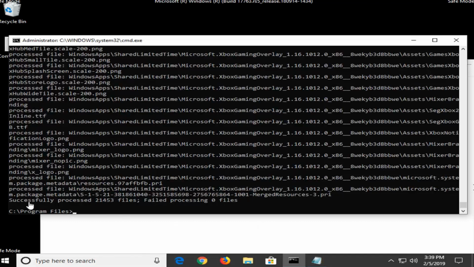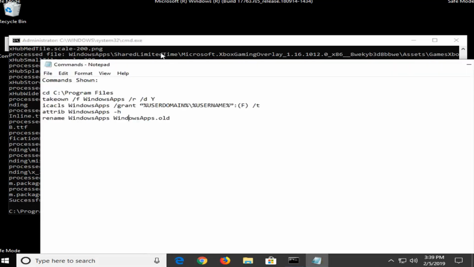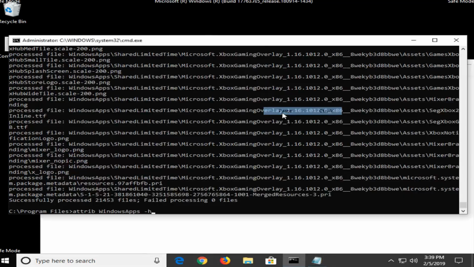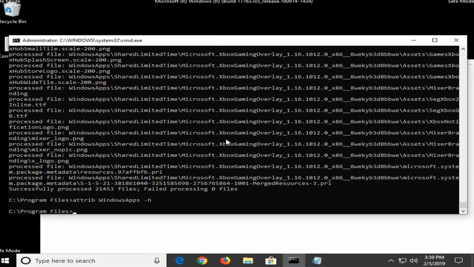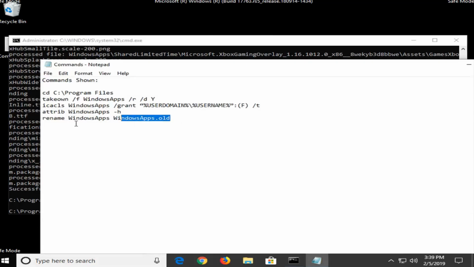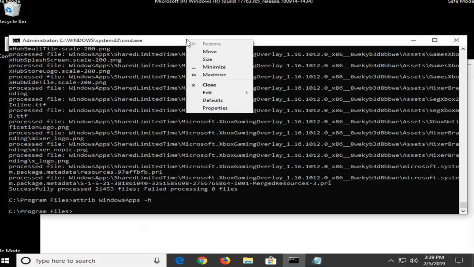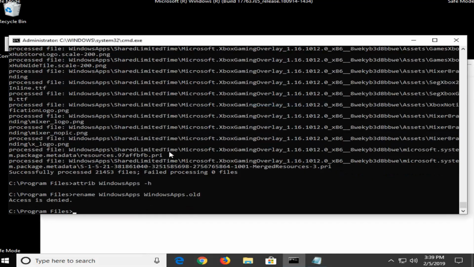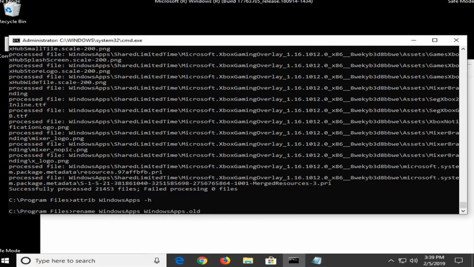So this is what you want to see. Successfully processed this many files, failed to process zero, so it was able to do all of them, which is good. And now we're going to move on to the fourth one here. So again, same thing, pasting that one in. And the last one shouldn't take very long. Right click, edit, paste, enter. And that should be about it.